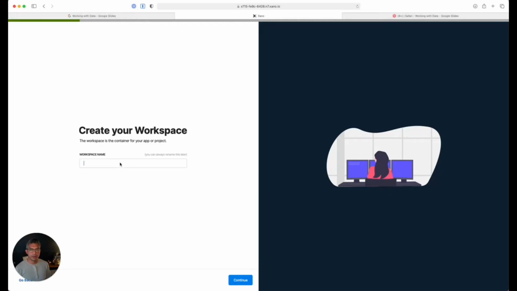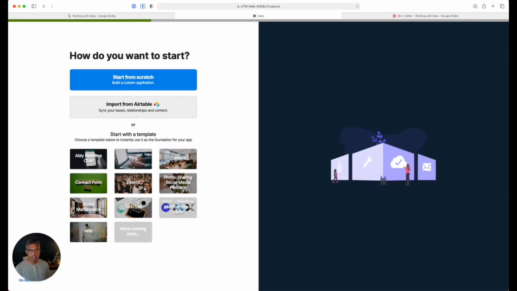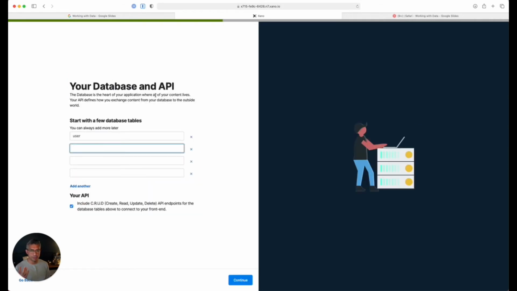Okay, so we are here in Xano, and I'm going to create a workspace called a job board, right? So I'm going to do the backend for an application that powers a job board that allows companies to post their jobs at certain locations. So when I hit continue, I have a couple ways to start. I'm going to start from scratch because we're going to build this together.